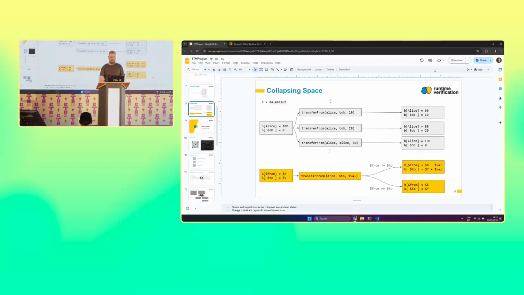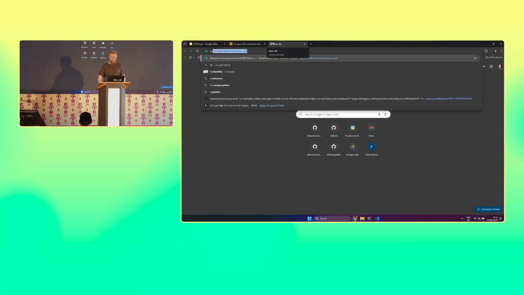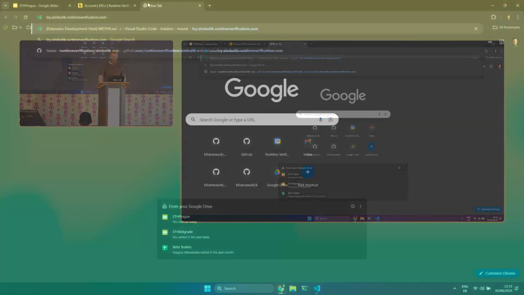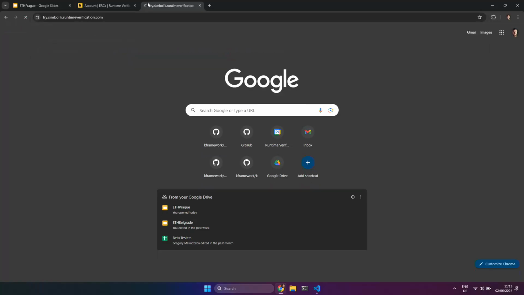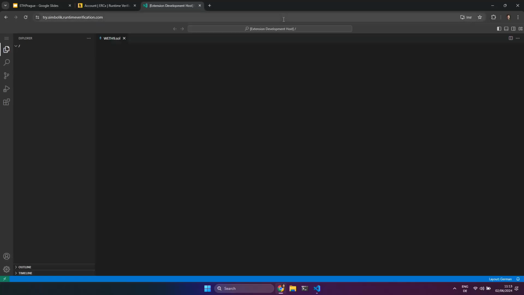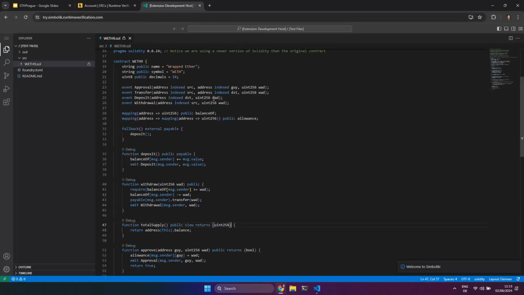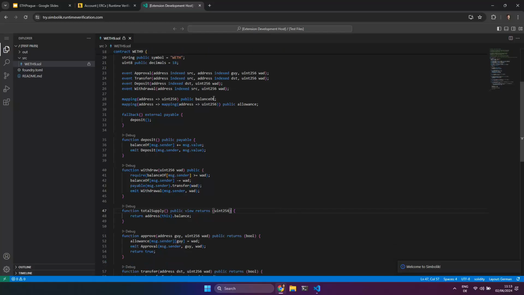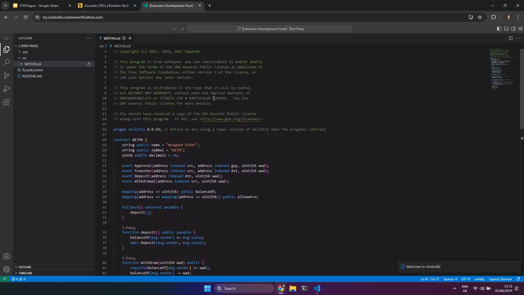Even if you have not installed the Visual Studio Code extension, you can just try out this demo at try.symbolic.runtimeverification.com. Network is not the fastest, but all right. So here we have another smart contract: the famous wrapped ether contract. It's completely unmodified, but one change, which I just mention for completeness.